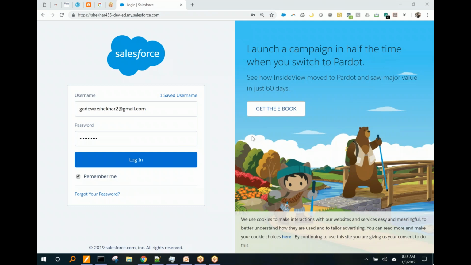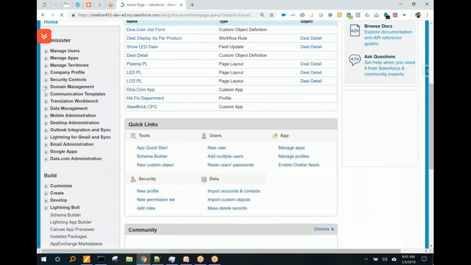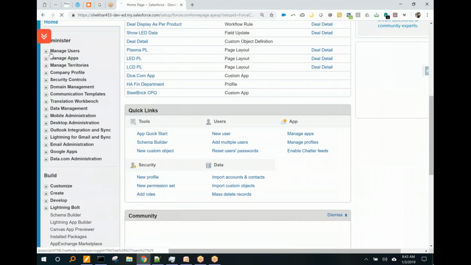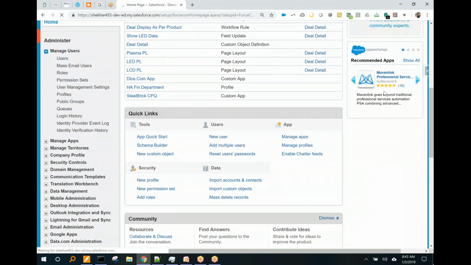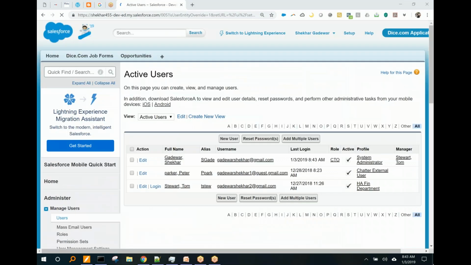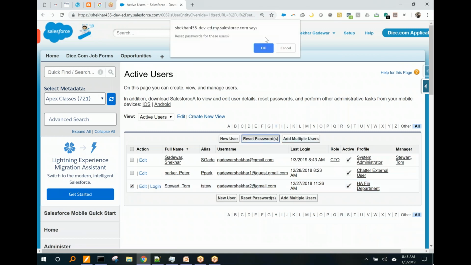Okay, let me do one thing. I forgot the password. Let me reset the password for Tom. Just give 1 minute. Go to Tom. Oh, I forgot the password. Let's see. So go to Tom user, click on this checkbox, and click on the reset password. Click on the reset password. Okay, click on the reset password, and okay.